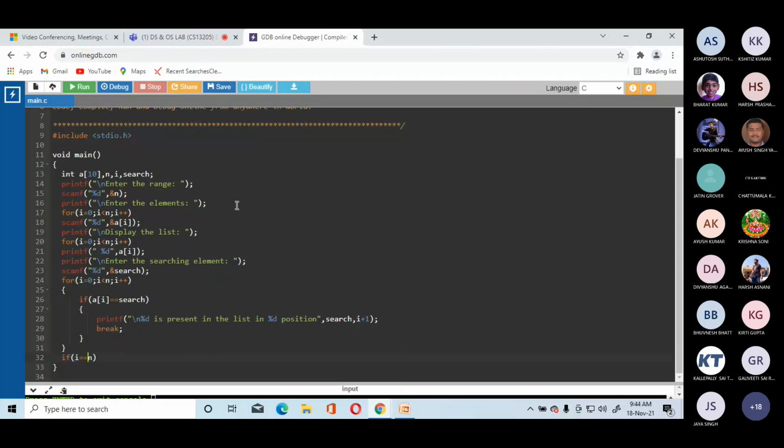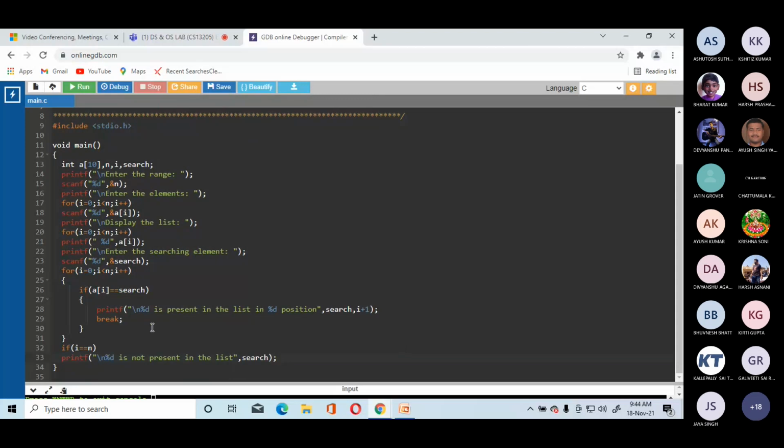So print %d is not present in the list. So everything is okay. First run that program, then we will check.